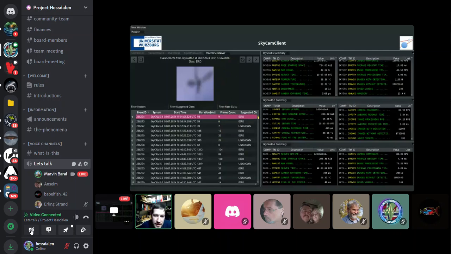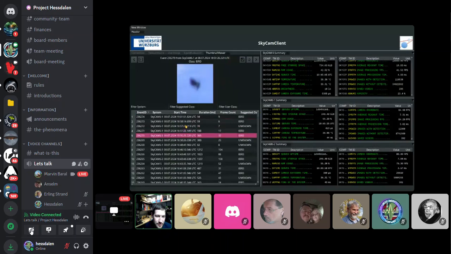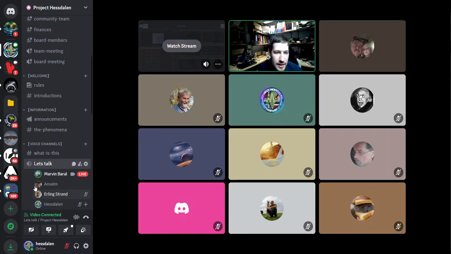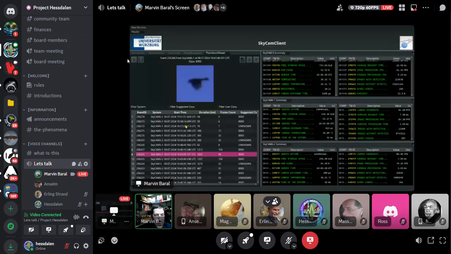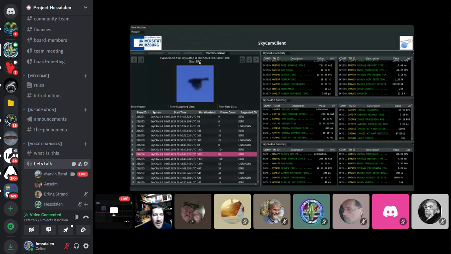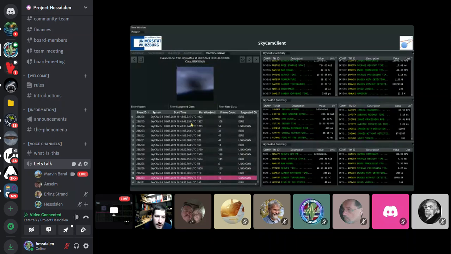The thing you are probably most interested in is the event viewer. Every event that is recorded lands in our database and is shown here in the client. You can scroll through them and see some thumbnails. These ones are most definitely birds, and they are also correctly classified as bird, with class bird assigned. A lot of birds and insects.